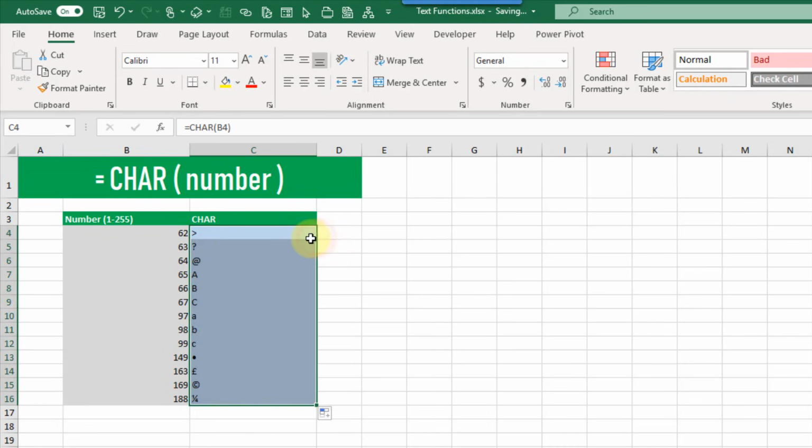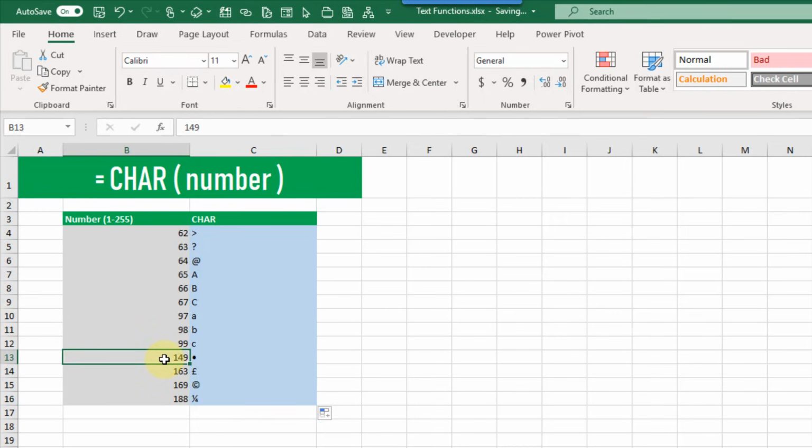Let's copy our formula down. So you can see that we have a variety of different text symbols here. We can also get uppercase and lowercase letters and various other symbols that we can't find on our keyboard. Two very useful numbers that I use all the time with the character function are 10, which gives us a line break character, that's why we can't see it right here, and also 34, which gives us double quotes. This is very useful when creating complex strings with formulas.